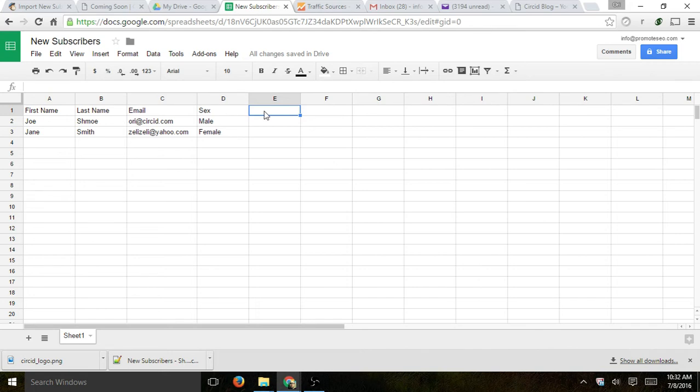And one of the really good things about Mailchimp is it will enable you to get additional data based on how they interact with your past emails, your past newsletters.